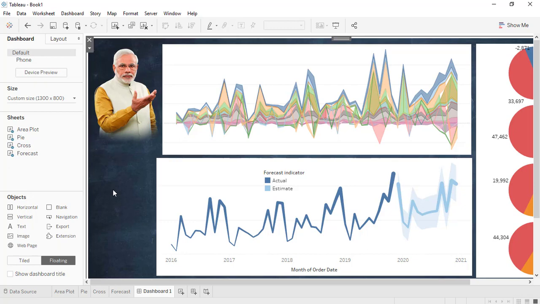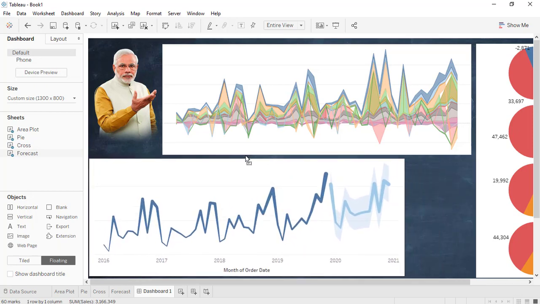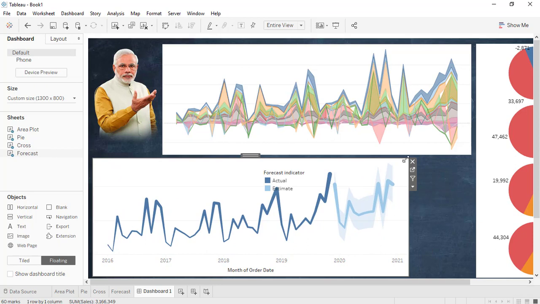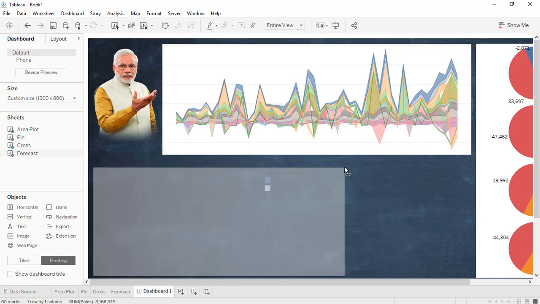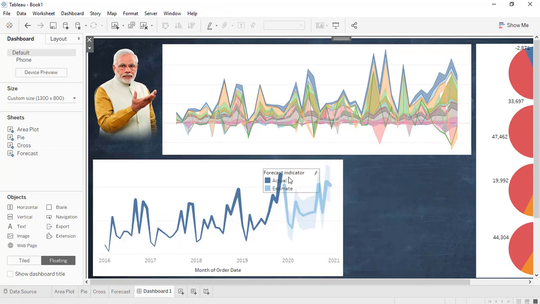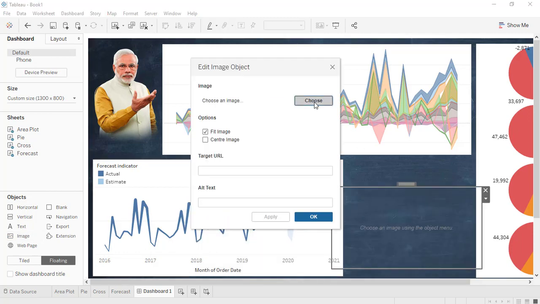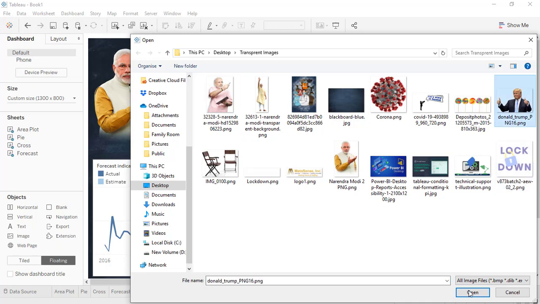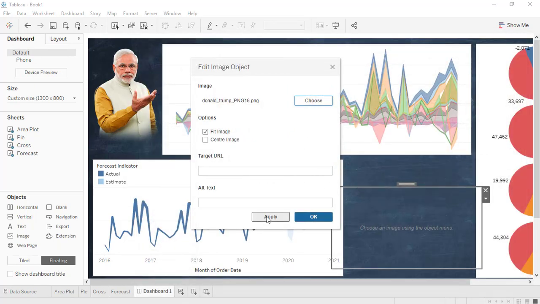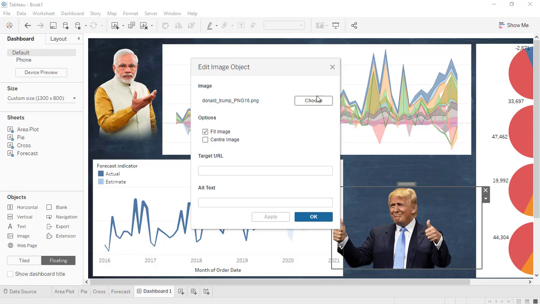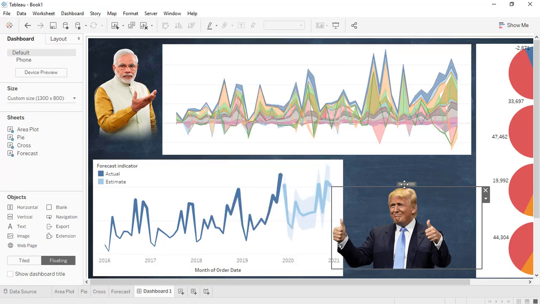Okay. So it's up to you guys how you want to fit these objects here, right? So I'll keep it like this. I'll drag one more image, Modi and Trump. Yes. So we'll go ahead and take another image, Mr. Trump, and apply. Here we go. Okay.